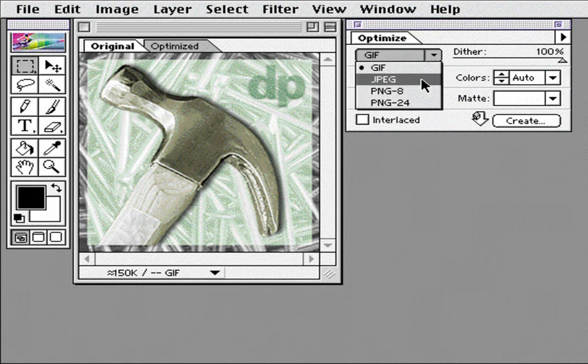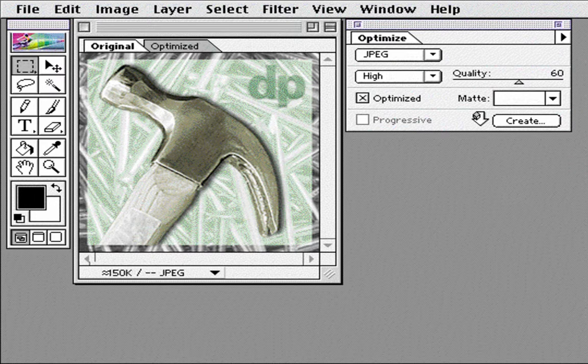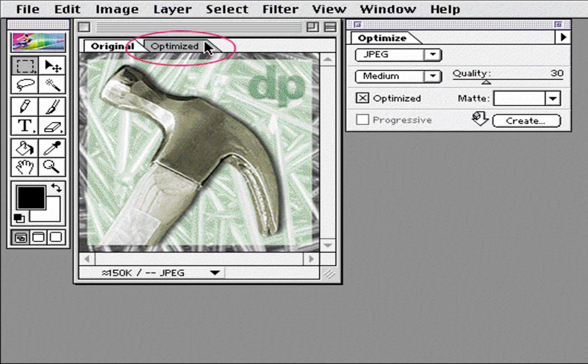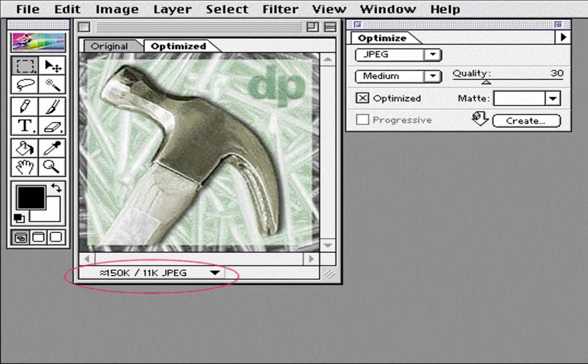First, I'll choose JPEG in the Optimize palette. I can use low to maximum JPEG compression. I'll choose medium. Next, I'll click the Optimize tab in the image window to preview the JPEG version. The optimized image looks good, even though the file size is much smaller than the original. The original image is 150K, and the optimized image is only 11K.